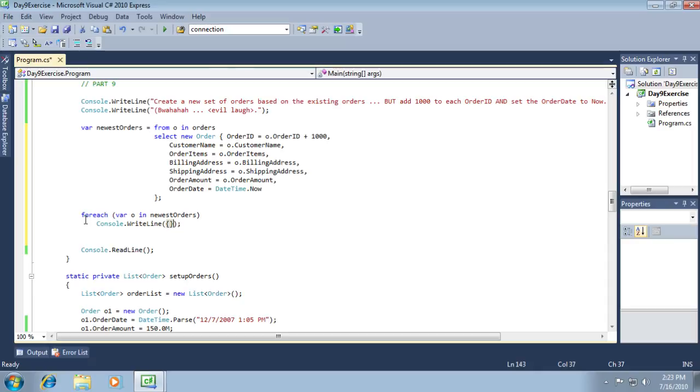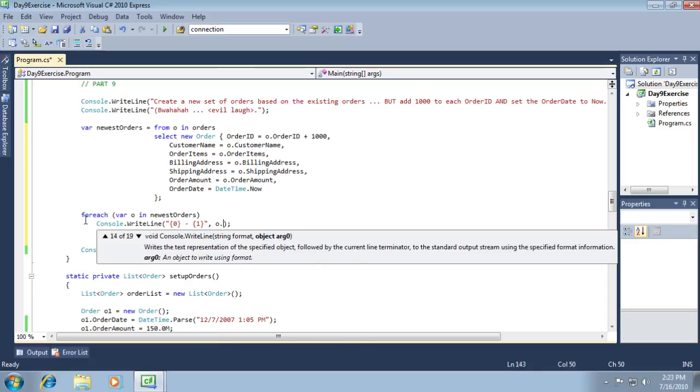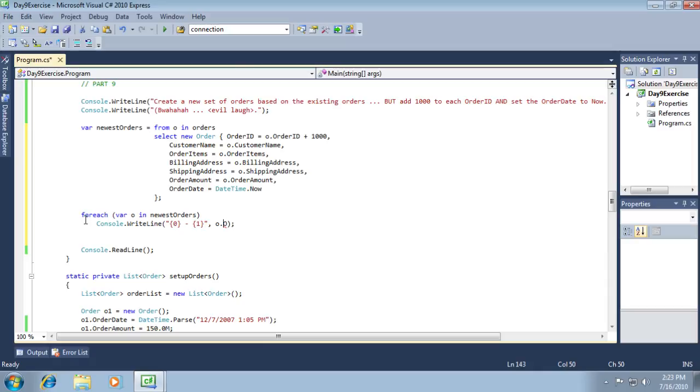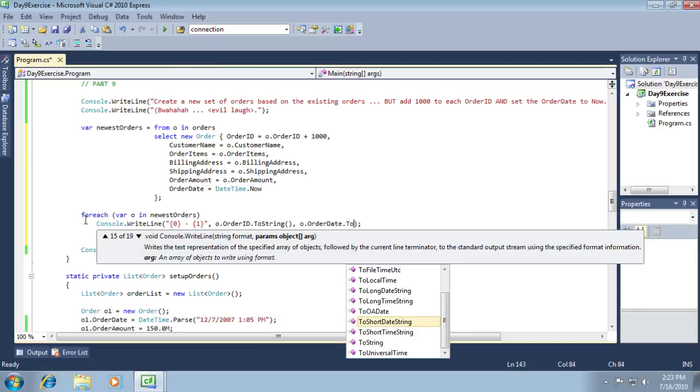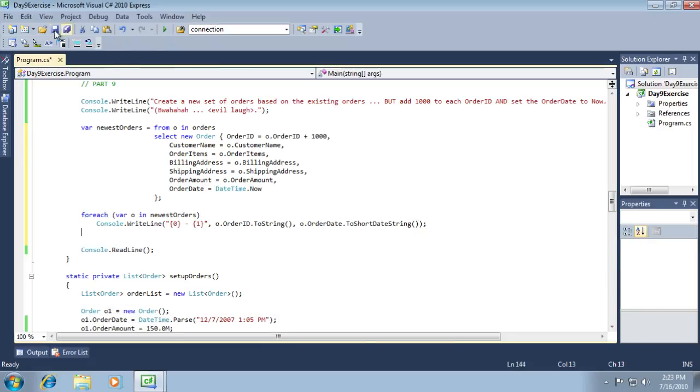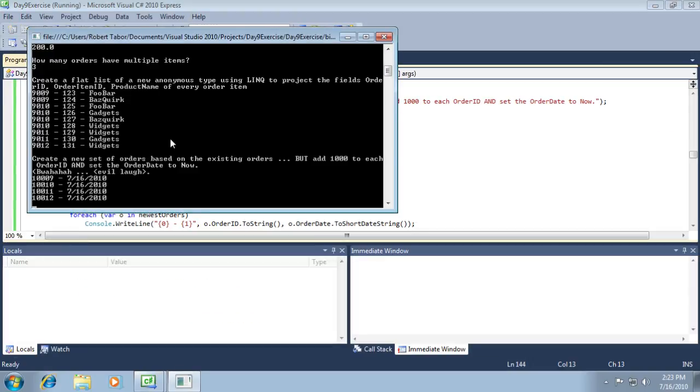And we'll make it easy on ourselves. We won't print out everything. Come on, what's going on here? o.OrderID.ToString. There we go. And then o.OrderDate.ToShortDateString. I like that. And with that, if we run it, we can see now we have new instances of our orders. They have new order IDs and they have new dates.